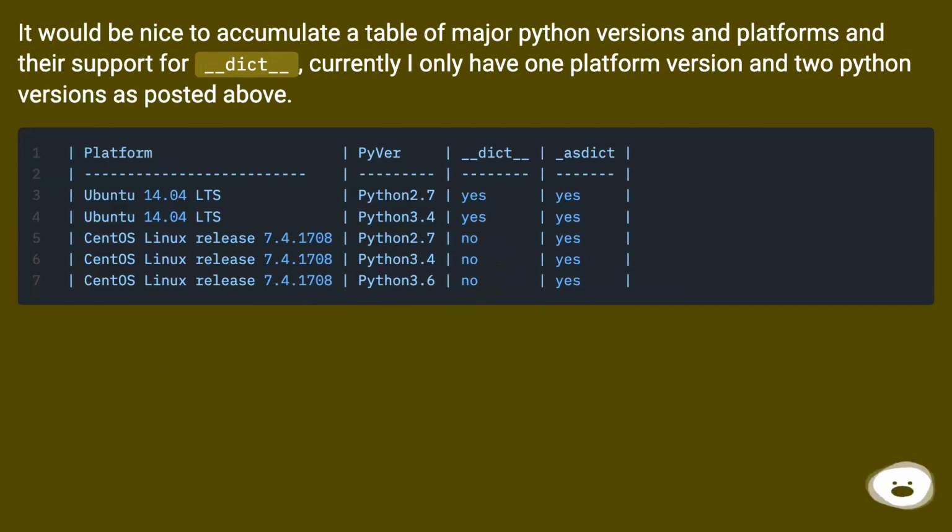It would be nice to accumulate a table of major Python versions and platforms and their support for __dict__. Currently I only have one platform version and 2 Python versions as posted above.